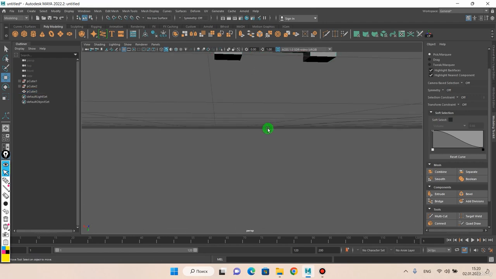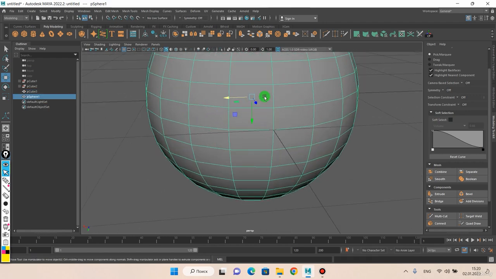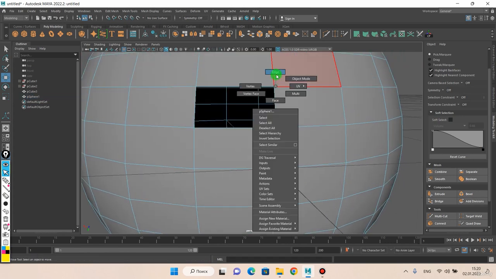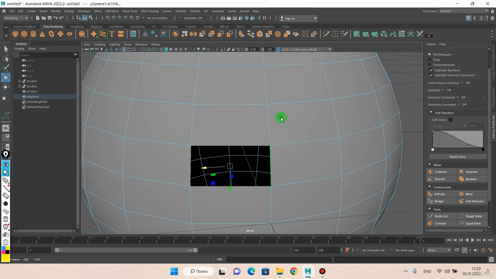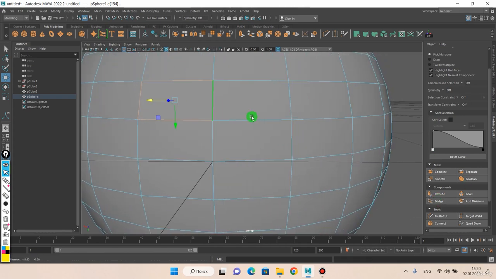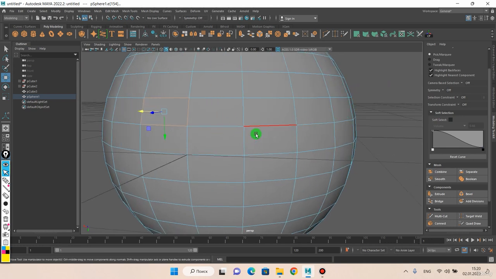So one more usage of this command is just to close the holes you have in the mesh. So we will just need to select all of the border edges and click bridge, and this way you will have your face filled again.